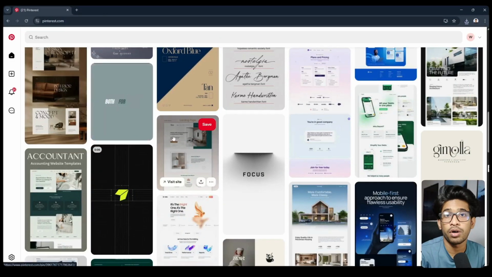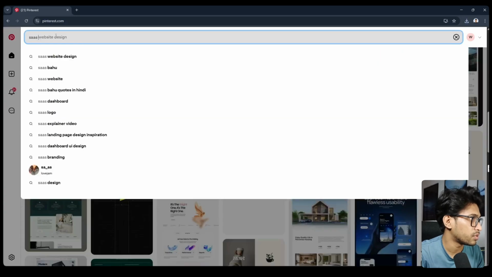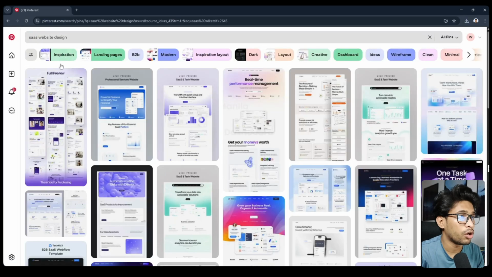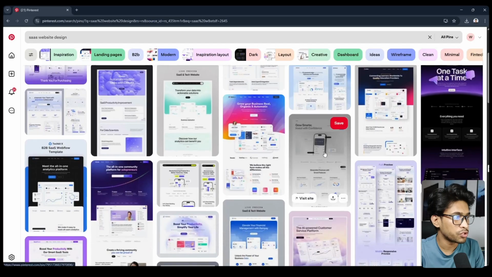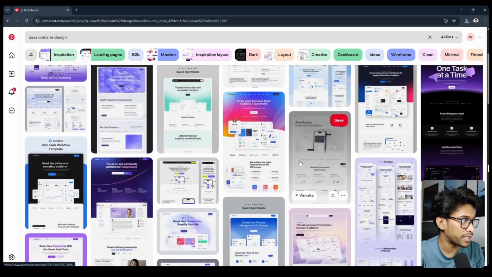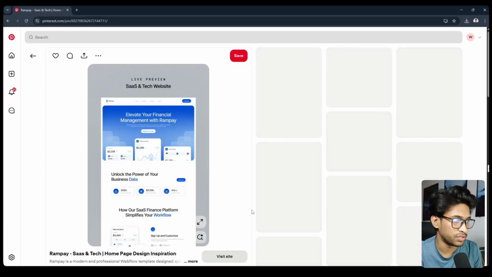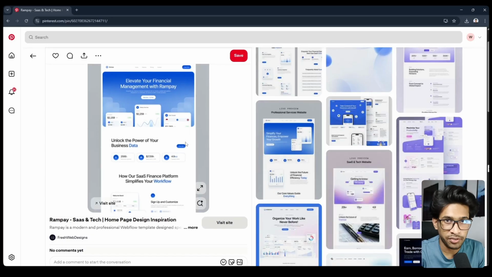Let's say we are working on a SaaS project. For that, just go to Pinterest and search your keyword like SaaS website design, and boom, you can see lots of designs, and they really look amazing. Okay, so you can get instant results. So what are we going to do? For example, if we like any design, say I like this design, this platform also tries to give you some related results based on this design.